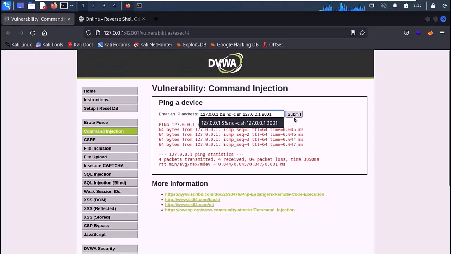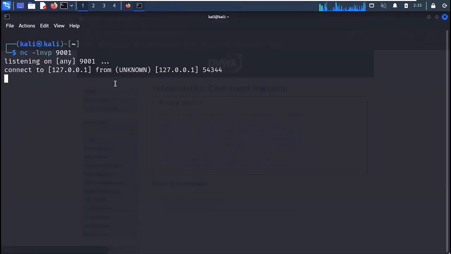Now let's see how we can use this vulnerability to get a reverse shell. First of all, start a netcat listener with the nc 9001 command. Now use the command as shown on the screen. We are using netcat to connect to our netcat listener, and you can see that we get a shell here. You can execute different types of commands like ls, whoami, etc.